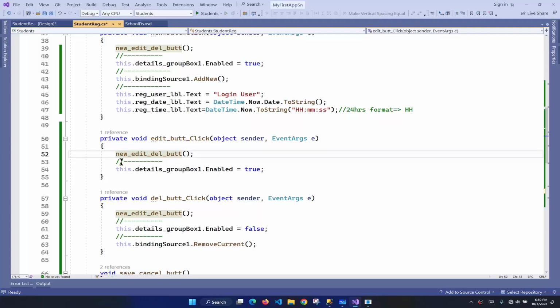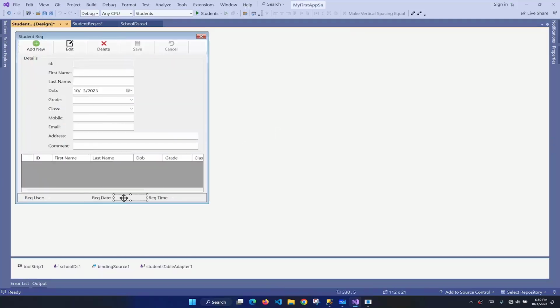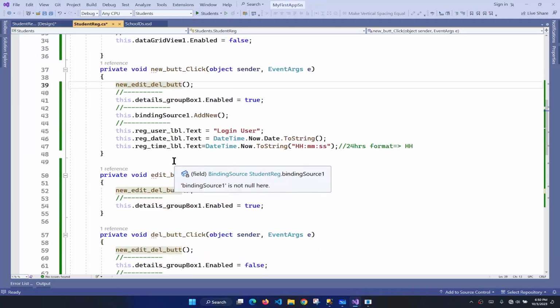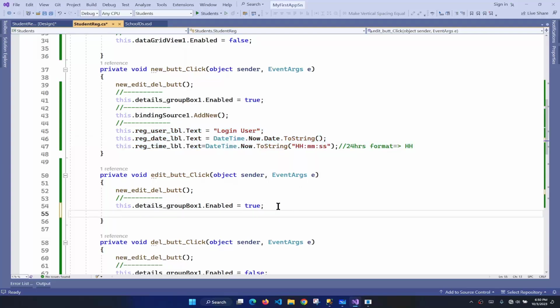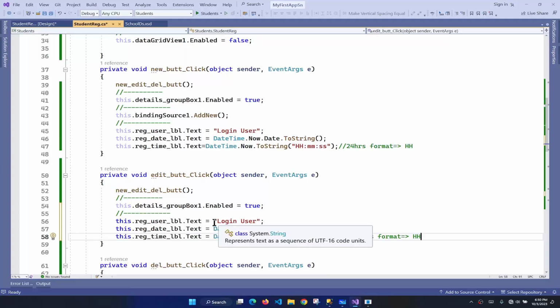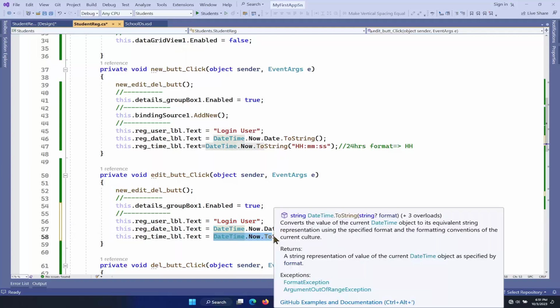As I mentioned, we don't need to do anything. The only thing we need is enabling the details group box. In addition, it's really great idea to assign the values to the reg user, reg date, and also reg time. We can copy the codes from the add new button. So we can copy this part to split my tutorial and paste it inside the edit button over here to save the edit operations, something like the edit user and also edit date, finally the edit time.